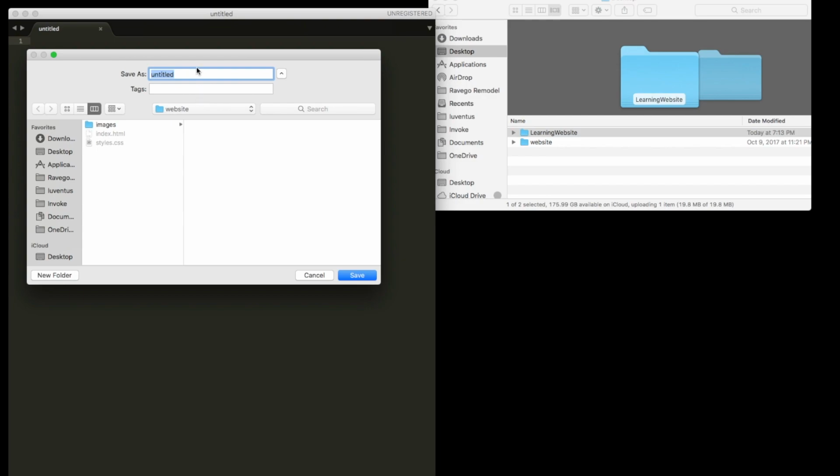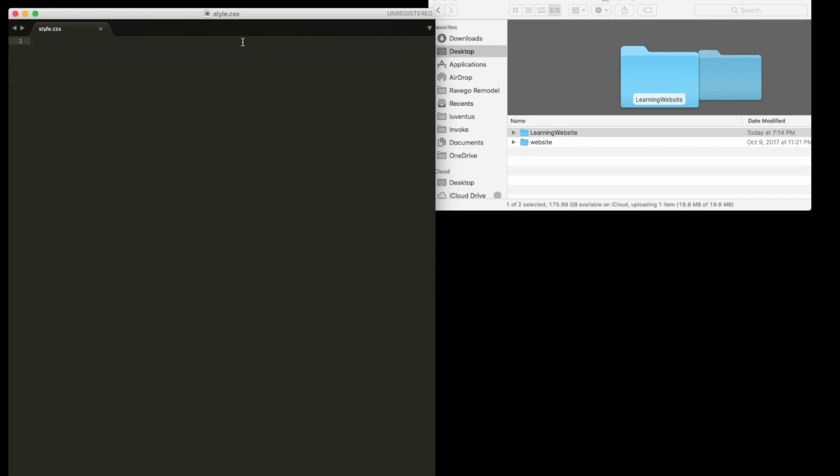So here it's going to ask me where to save. I'm just going to call this style.css, and we're going to save that to our desktop, in Learning Website. So now that we saved the CSS file on there, we're going to leave that on there.